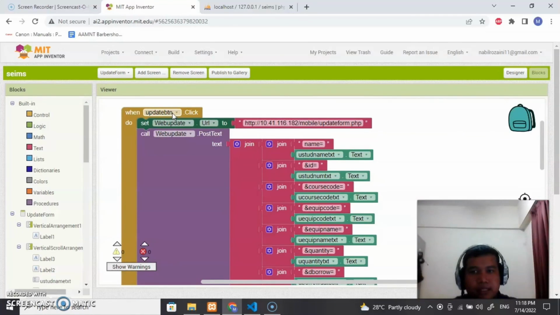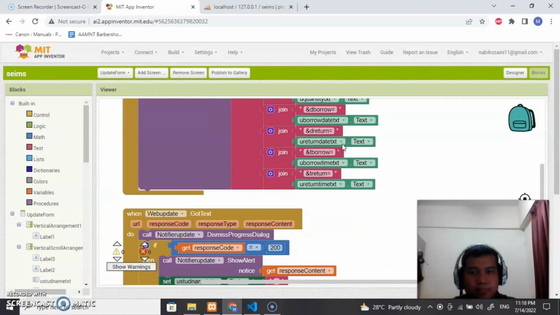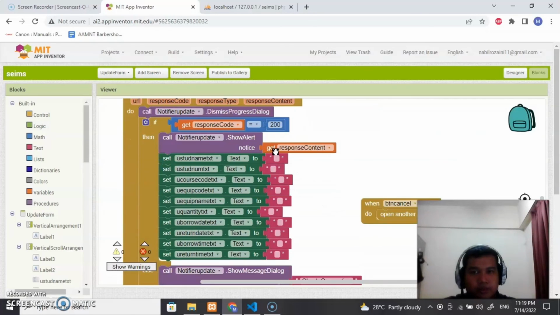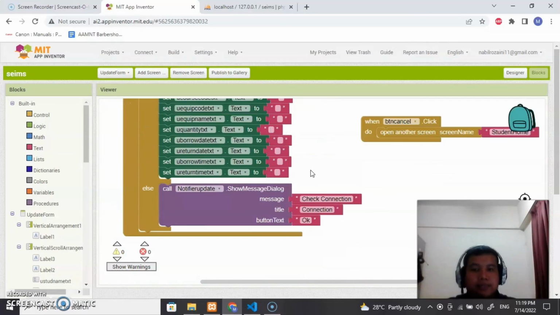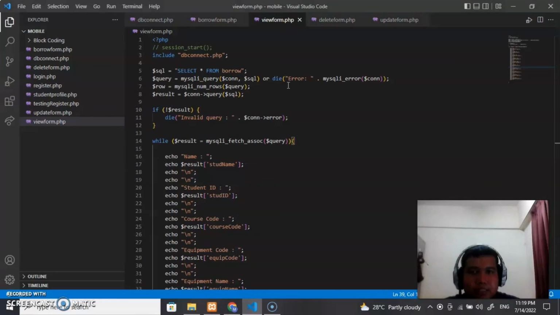When the update button is clicked, it will connect the block coding with the updateform.php. The student must insert all of this information, and then if the connection is okay, the notifier will notice and get the response content. So it will set all of these text boxes to the content that has been obtained from the database. Let's look at the update.php.